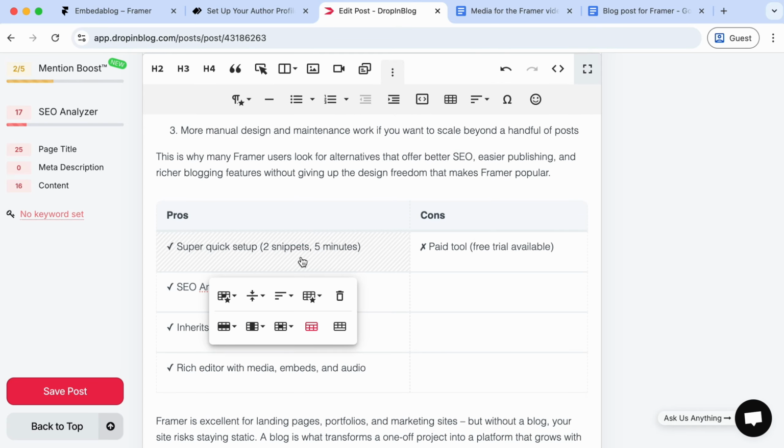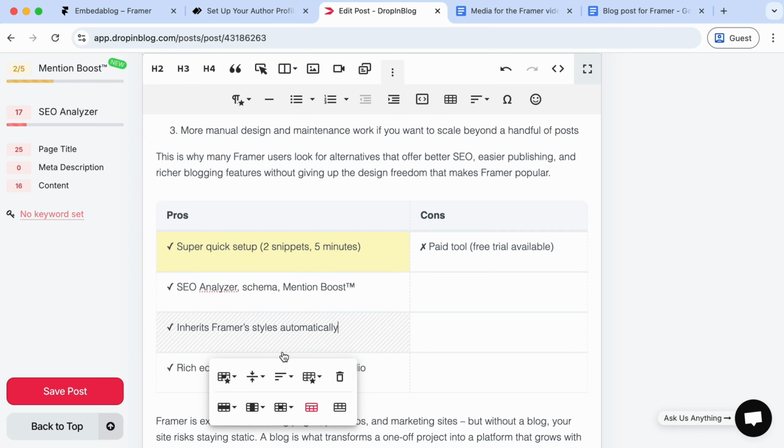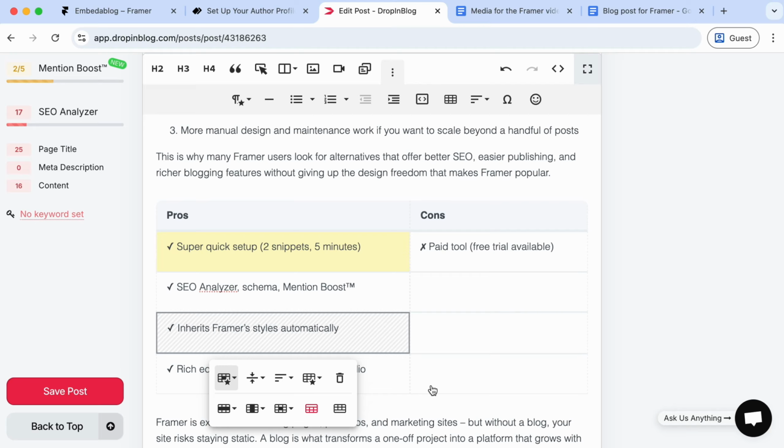If you click on a cell, you can add or remove rows and columns and change the cell styles here. For example, we can highlight a cell or add an outline to a cell, like so. You can definitely customize your tables to your preference.